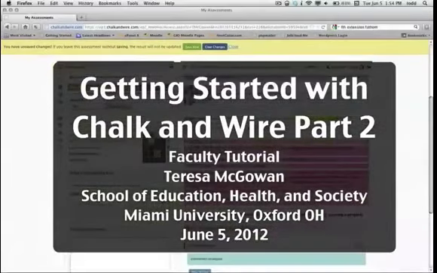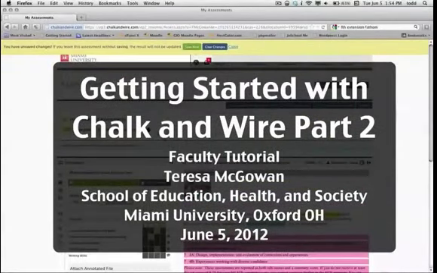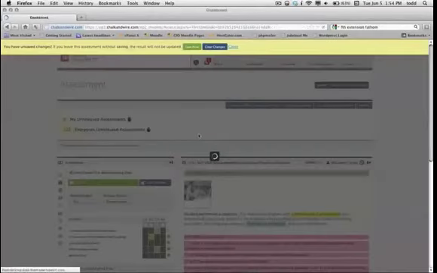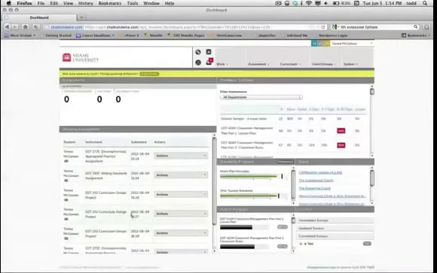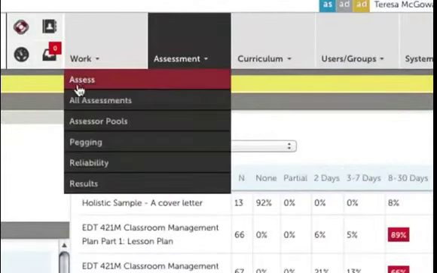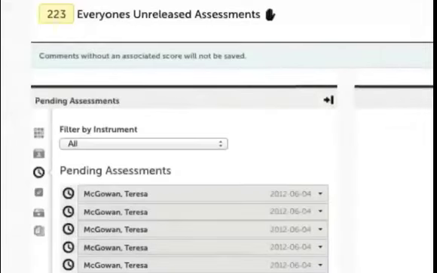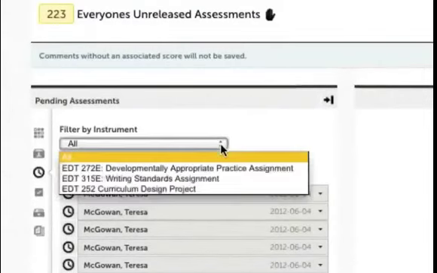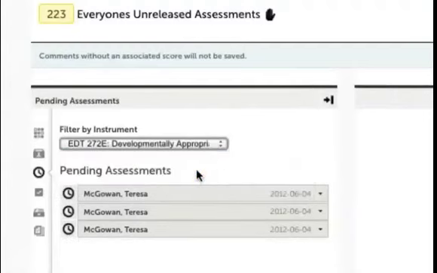Okay, so that's basically all that you do, but I do want to show you, I got to this right off my dashboard, okay? But the other way that you can do this, and I personally, because I do use Chalk and Wire in my own class, have found it easier to come over here to assessment, to click assess. Now it lists all of my students who have turned in an assessment, and I can immediately filter it by instrument, and I see that I have these 3 students.